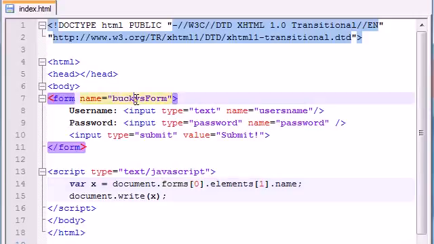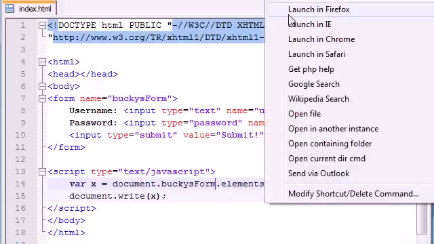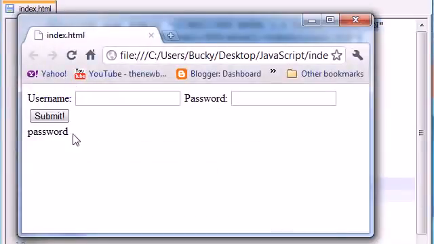So anyways, let's just go ahead and copy the name of a form, which is Bucky's form, and instead of form 0, we're just going to go ahead and put Bucky's form in it just like that. So just to verify that it's working so far, let's go ahead and run launching Chrome and check it out. We still get password. Pretty cool.